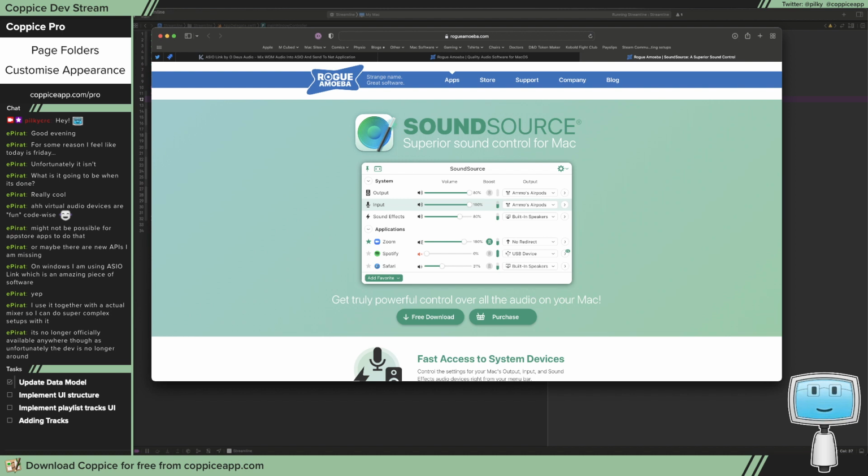So if you have a monitor that has speakers, be they plugged in or built in, you cannot control the volume of them with macOS. It doesn't allow it. But if you use Sound Source, it does let you control the volume. So it's something that I had to buy anyway. Sound Source is a great app, and Rogue Amoeba do a lot of great stuff.